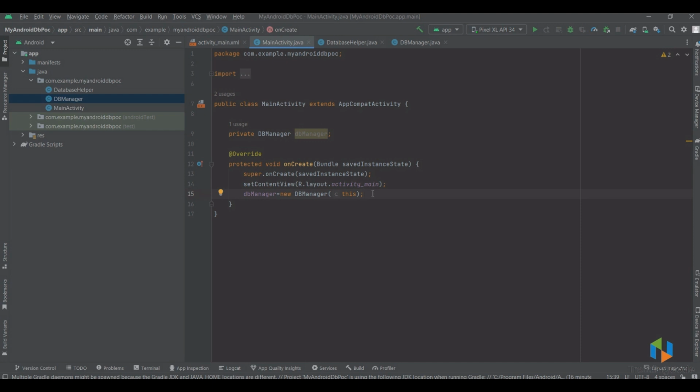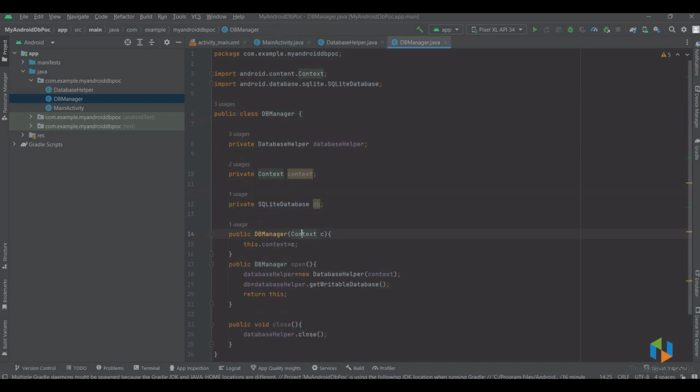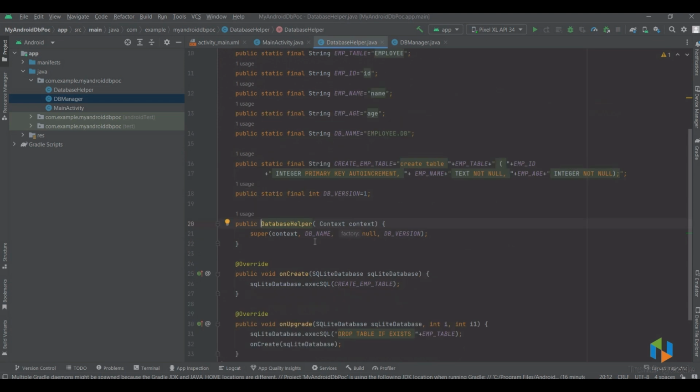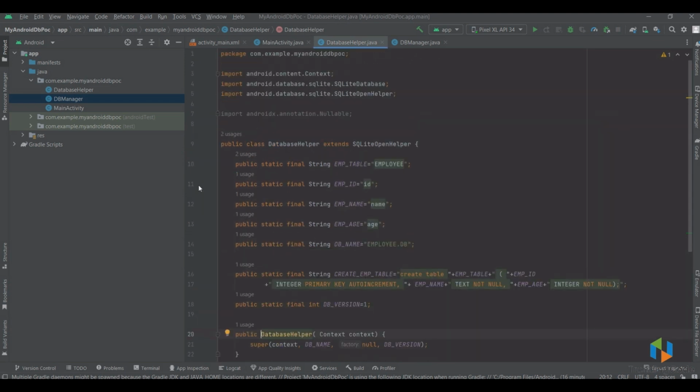So till now we have seen how we have connected our database manager and passed the current main activity. In the current main activity, this database manager is created using context, and using the database helper class we are executing creation of tables and upgrades. This is how we have created different layers. Now in the coming video tutorials we will see the CRUD operations. We will start with create, then update, delete, and fetching of the records. So let's see in the coming slides.